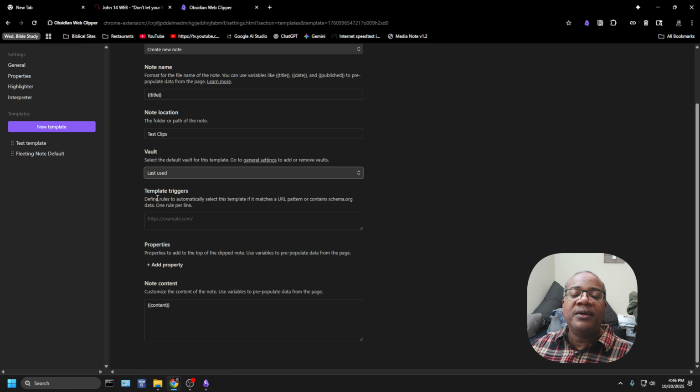Now this one here, the template trigger, is supposed to be where you can go to a particular website, and if that website is pulled up, say you're on CNN as far as the news is concerned. If you were to go there and you had that information here, then it would do some different functions. I don't use this, but you may find this would be great for your workflows. So this is a place here.